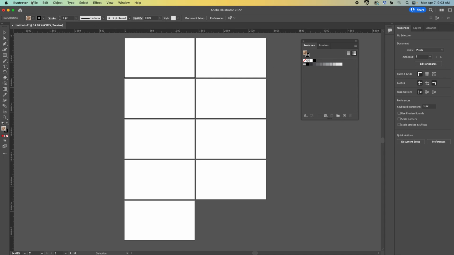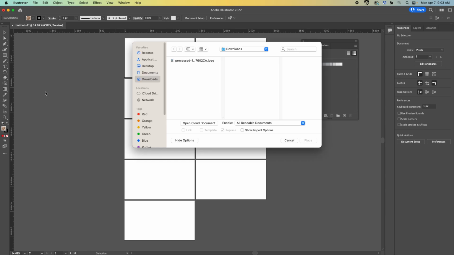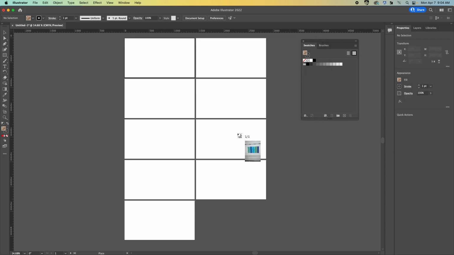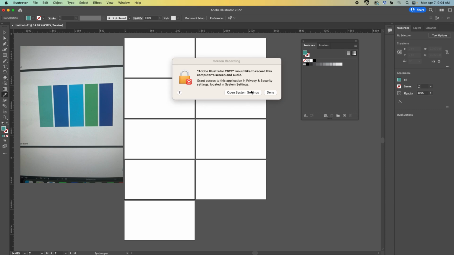So I'm going to go up to File. I'm going to go down to Place, and I put this screenshot that you sent me in Downloads. Click and drag it out here. It shows up over here. And then I'm going to get this eyedropper tool. Ta-da! And just click on top of the colors. Really, really simple and easy.